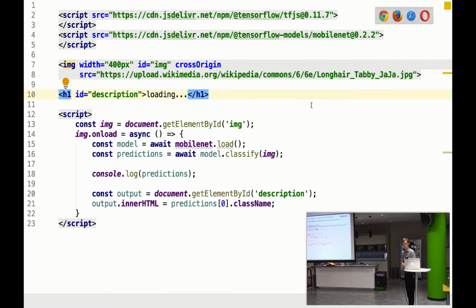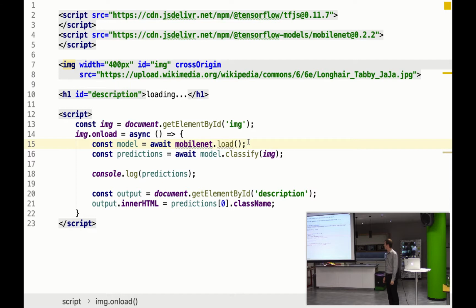So once we've imported MobileNet, we're going to need an image. We've got an image tag over there, which is a long-haired tabby cat I got from Wikimedia. I just Googled for that. And then I've got an H1 with the description that we're going to populate. Once our image is loaded up, we need to make sure that it's actually fully downloaded first. We're going to load our model into memory by calling mobilenet.load. This API is all documented on the model wiki page. We only need to load it once into memory. Once it's loaded, we can do lots of classifications off of it. We can then say classify the image, and it's going to give us back some predictions. I'm logging out a few predictions there. I just want to show you what that looks like.